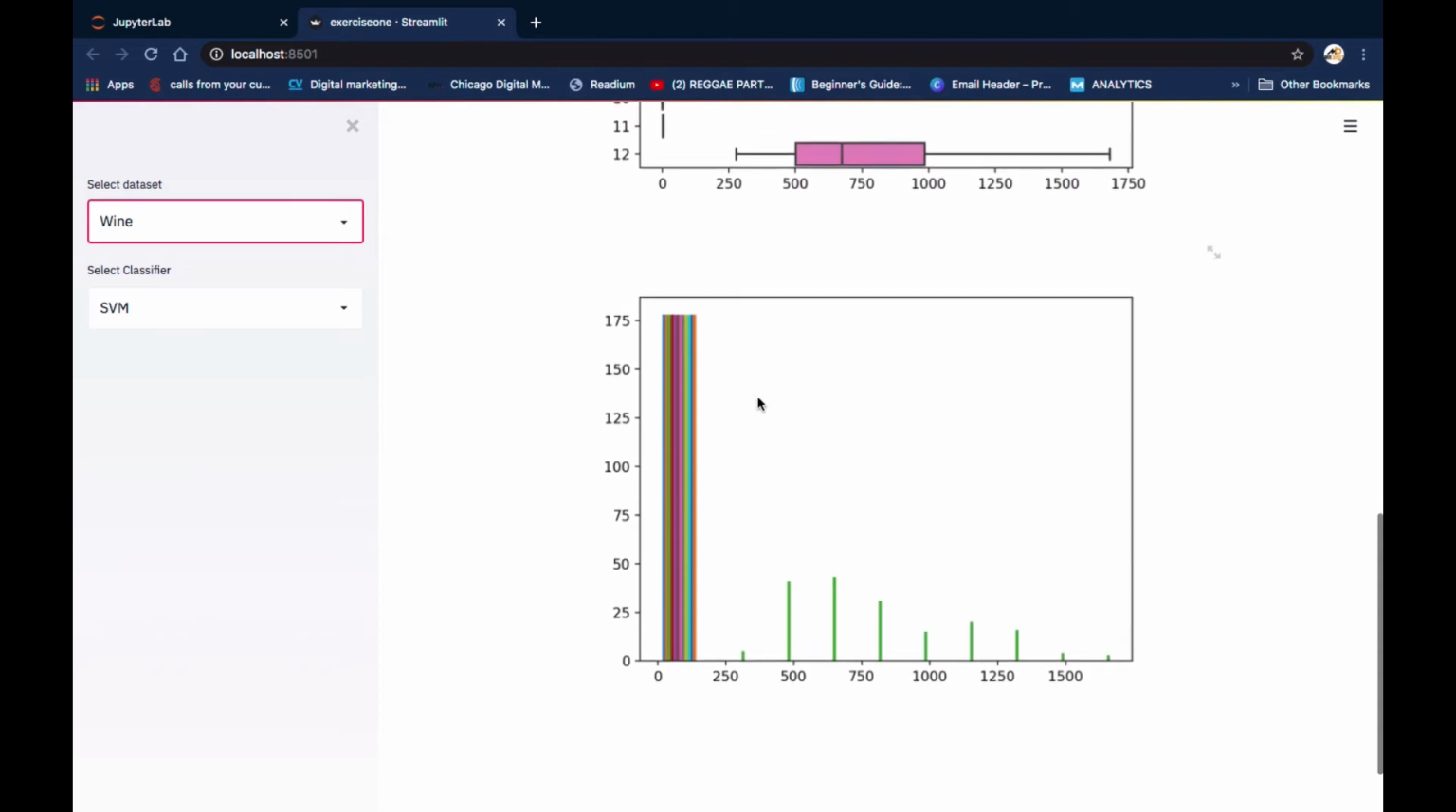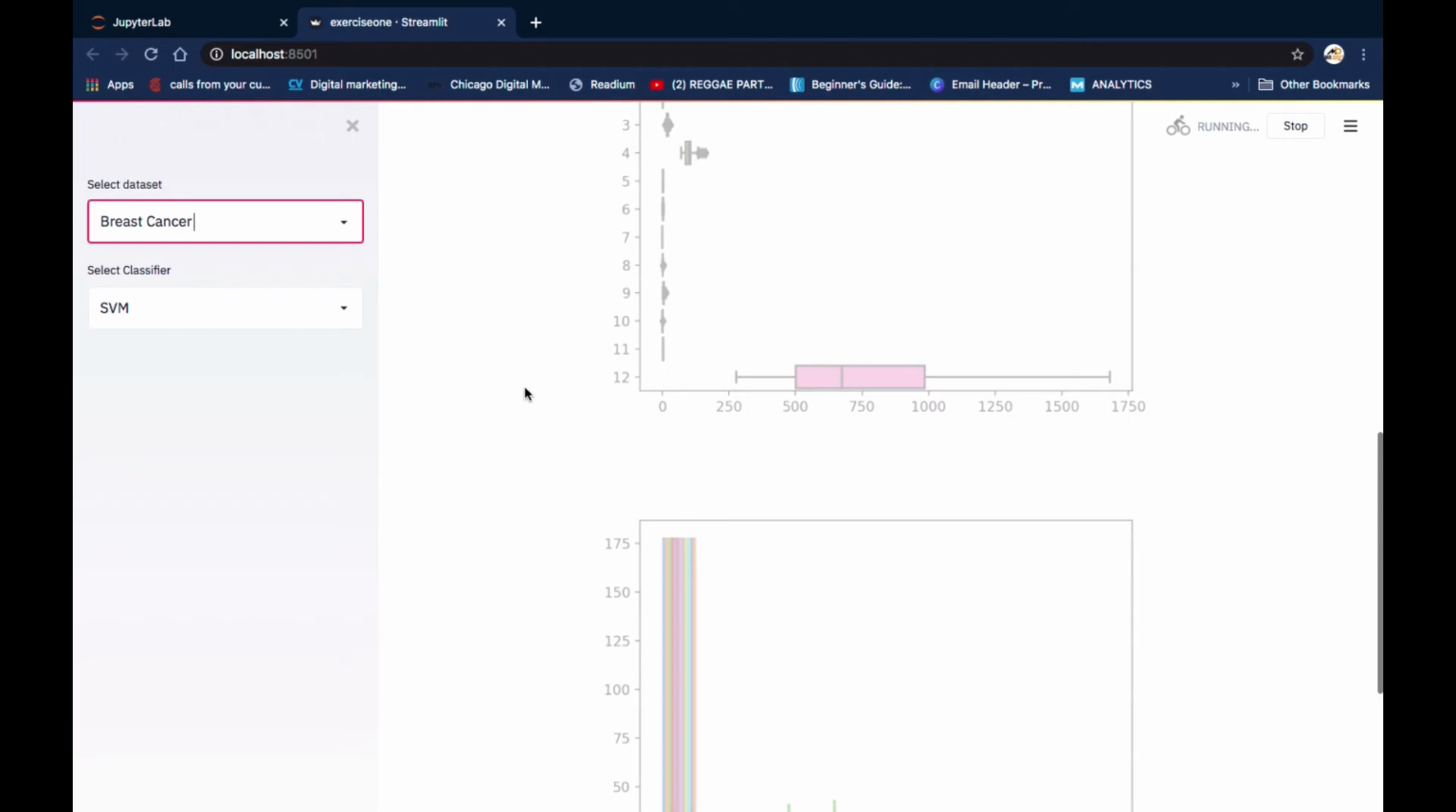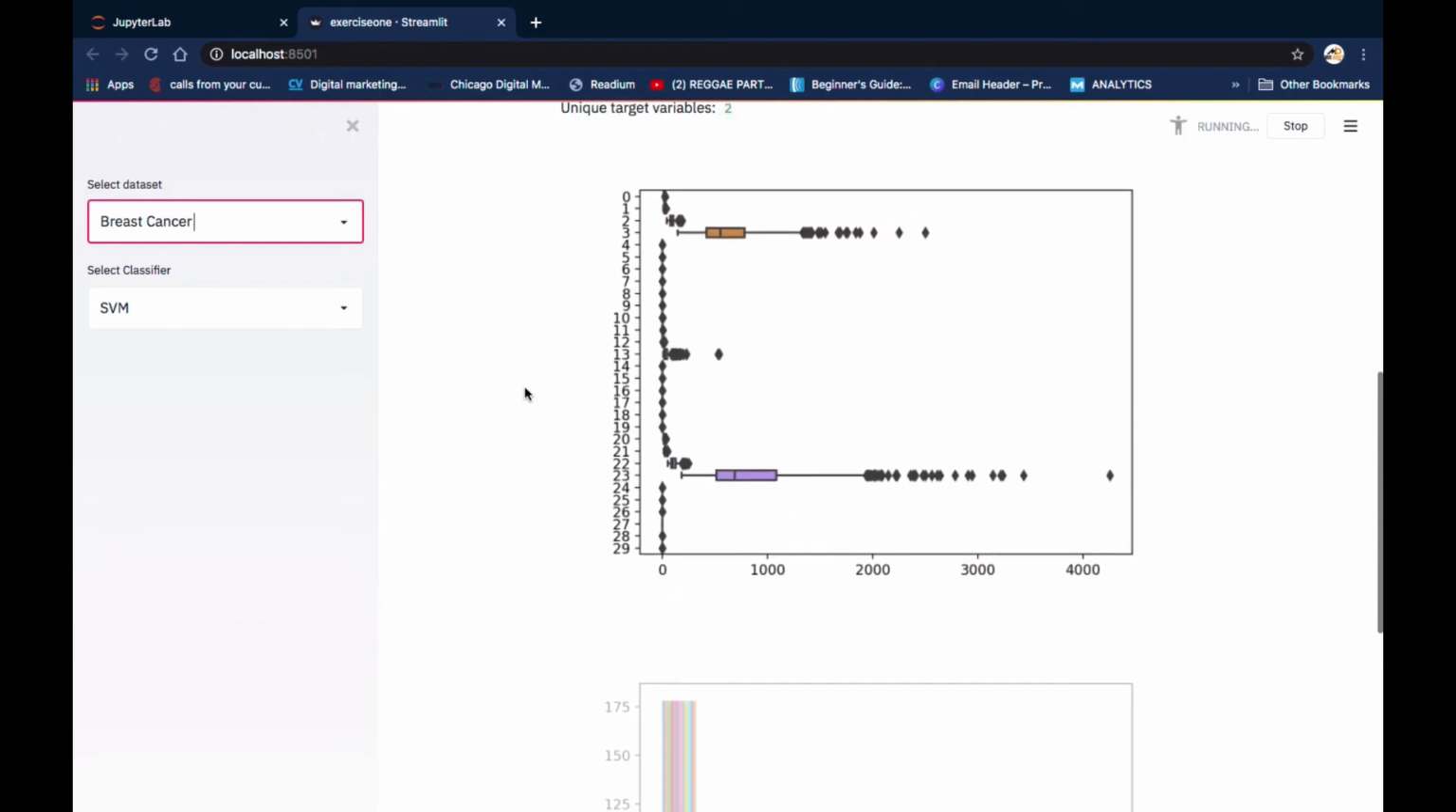Okay, so this one is actually a big one. You can see that most of them are clustered here around 0, maybe 0 to 100 or something like that, whilst we have a few of them somewhere here. Okay, if you see it for the breast cancer, see it for the breast cancer.